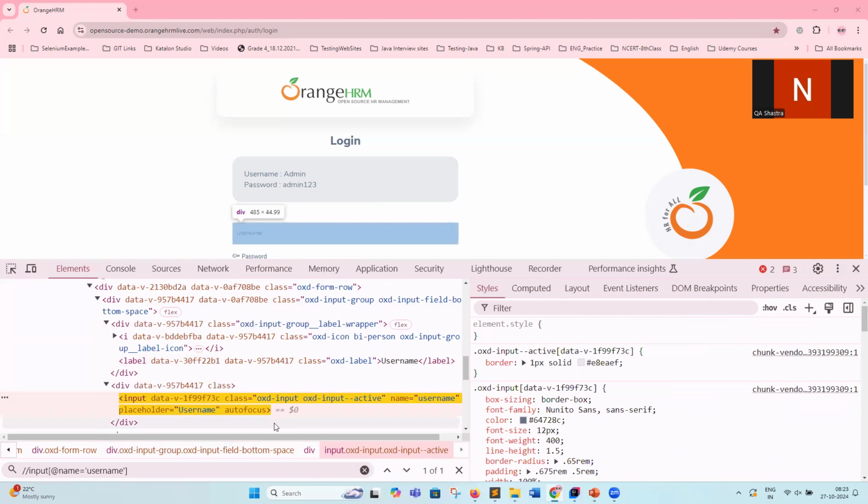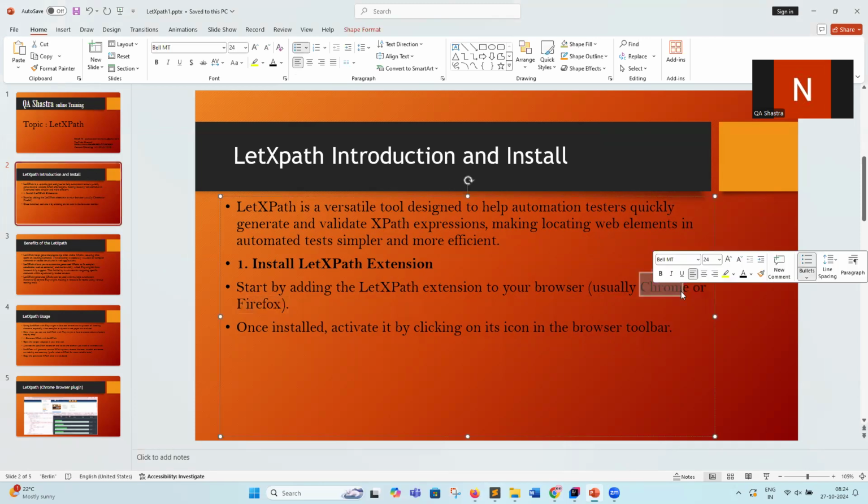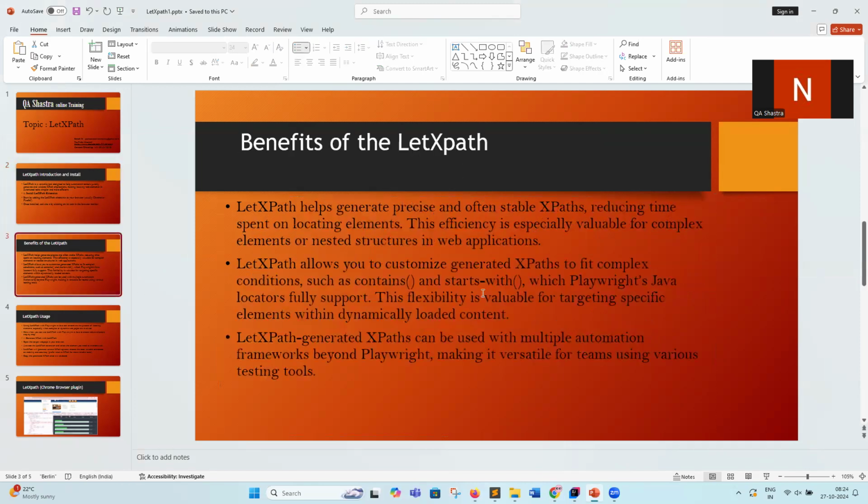So instead of that, you can use this tool, which has the ability to provide significant or unique locators. And how to install this tool? This tool is a plugin for the Chrome browser and Firefox browser. It is easy to install. So if you use this, what are the benefits we get? One is time saving, and second, if you have a complex element with a nested structure of a web locator, it will be very useful to find it.